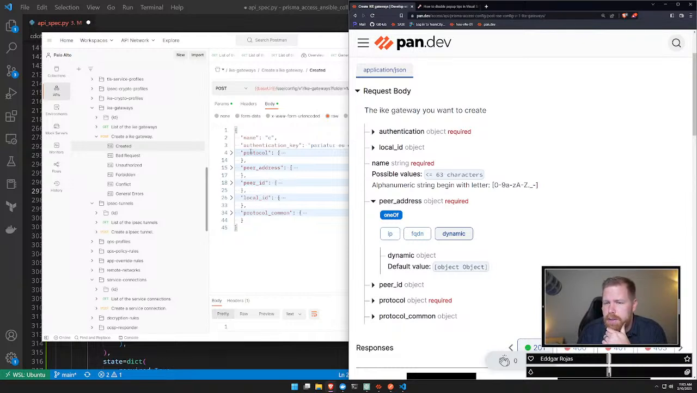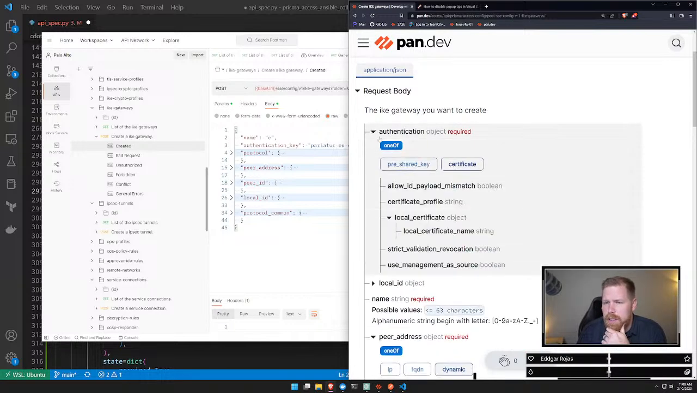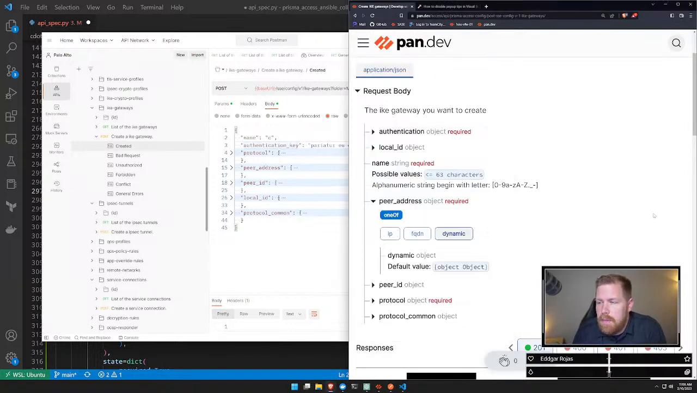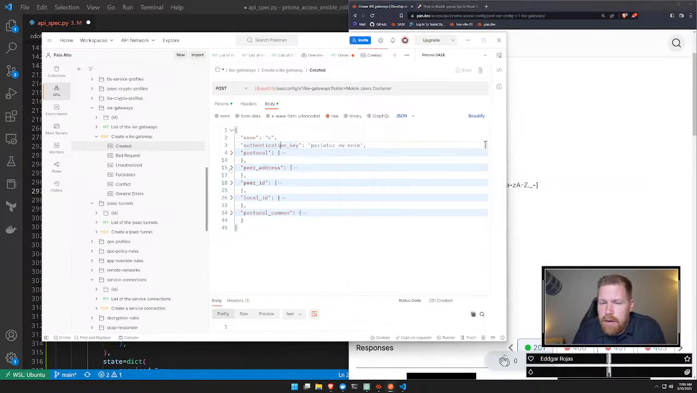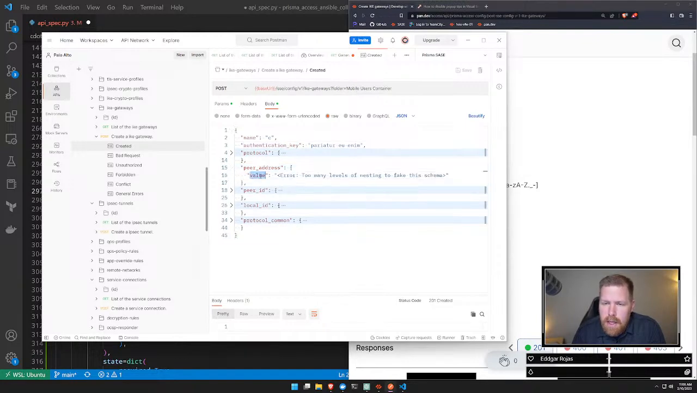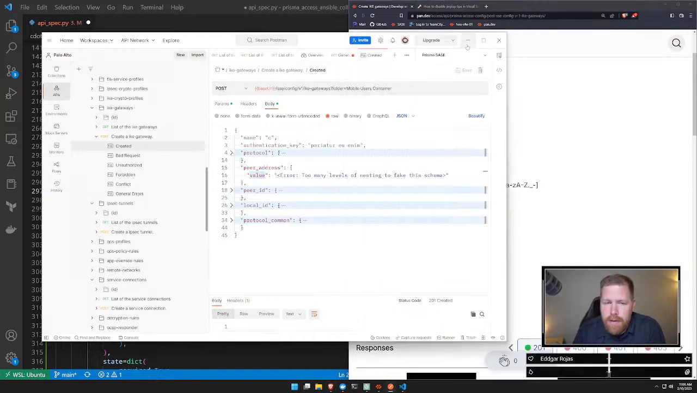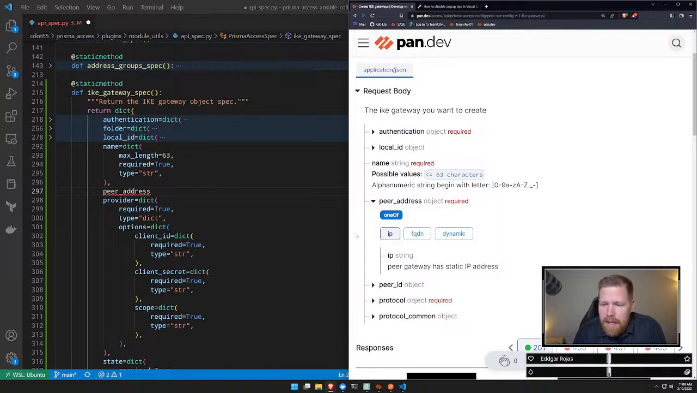But name is missing. Authentication should not be authentication key. It should be one of these two. So that's either the docs are wrong or the API spec is wrong. We'll figure that one out. Maybe something changed. But let's look at peer address. And peer address is just a value. So there's something screwy on this. We'll have to figure that out. I'm gonna base it off of the docs and hope that it's right.